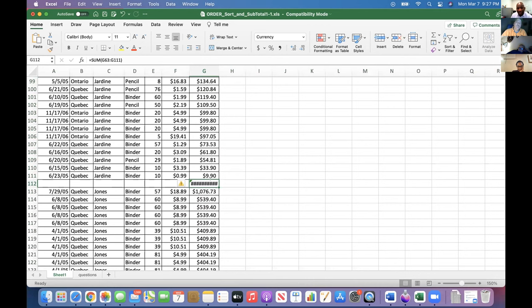Now, what did we say about when you see these pound signs? Michelle, what do you do? You have to make the column bigger. Your computer has a virus.